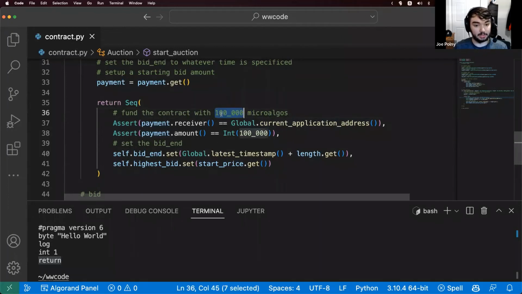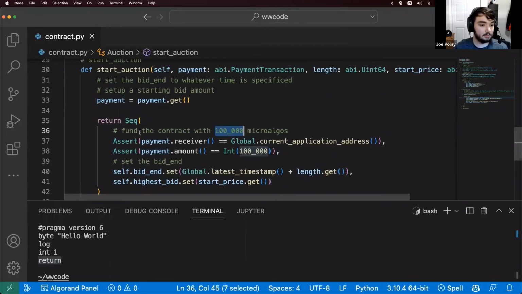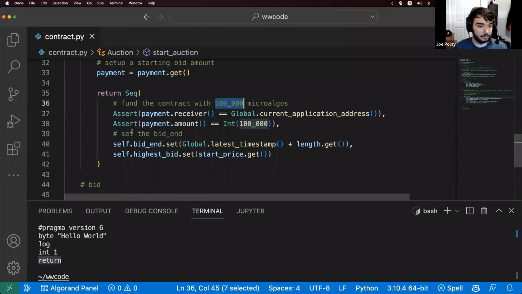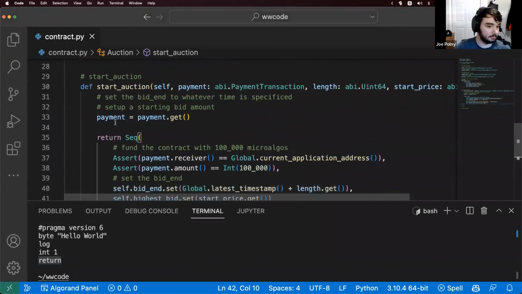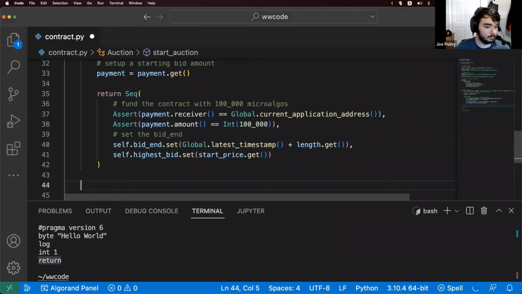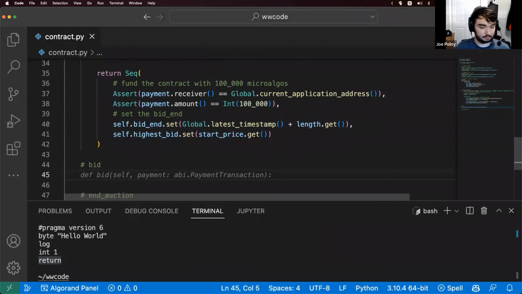So this equates to 0.1 algo or 100,000 microalgo. So in the start auction, we got our payment, our length, and the starting price, and we use that to set the global state accordingly. And then finally, we're going to set up our bid functionality. And I'm running a little tight on schedule.